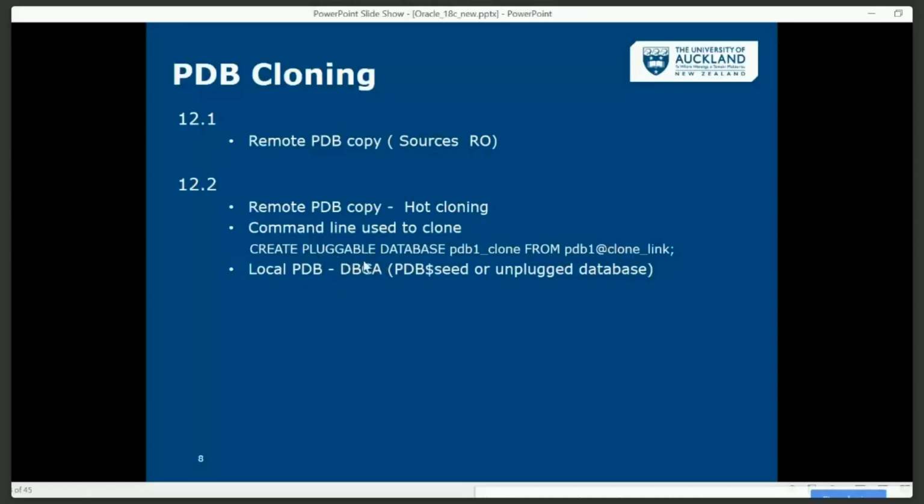That is a GUI tool. So you can clone a local PDB using a PDB seed or from the unplugged database. So what's available in 18C? We can now do a local PDB cloning from a DBCA, but from a plugged database. But this facility wasn't there in 12.2 version. In 18C, you can do a cloning from a DBCA, but from a plugged database.